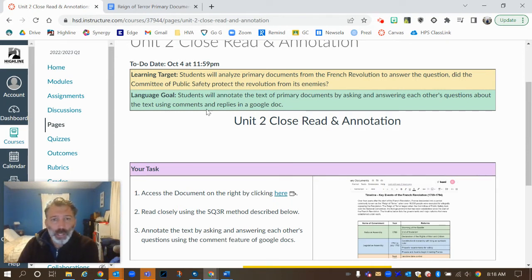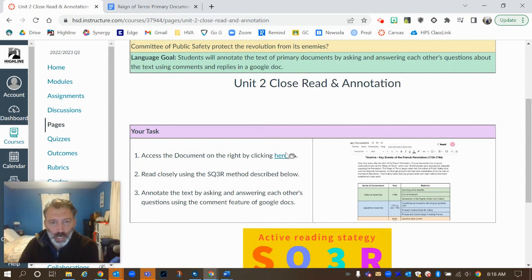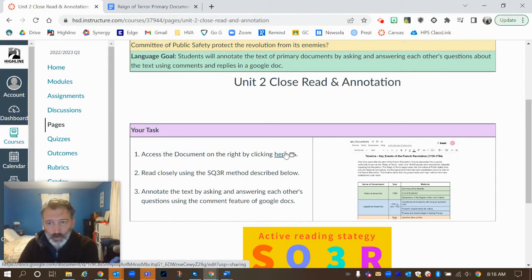Okay, so the language goal is that you're practicing annotation on a primary document. That means asking and answering each other's questions using the comment and reply feature in Google Docs. So it's a pretty simple assignment today, but it'll take a little time because there's a couple of documents to go through.